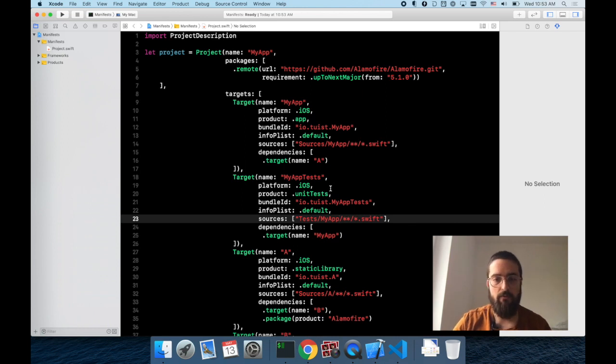So in the following video, I would like to show you how we can leverage the idea of having a dependency graph to visualize the graph, to get an image that shows you how things depend on each other. But that's part of another video. I hope you like this one.